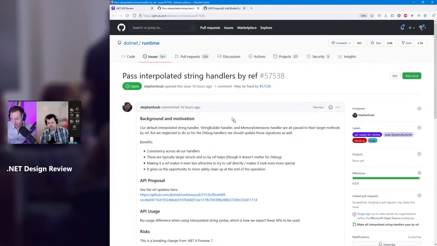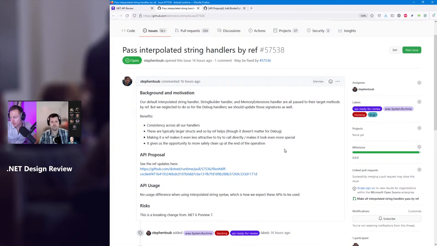And we had an urgent request for a very short thing: pass all interpolated string handlers by ref, 57538. You want to talk, Steve, or should we just give it a thumbs up? We can do both. This should be, knock on wood, very fast.